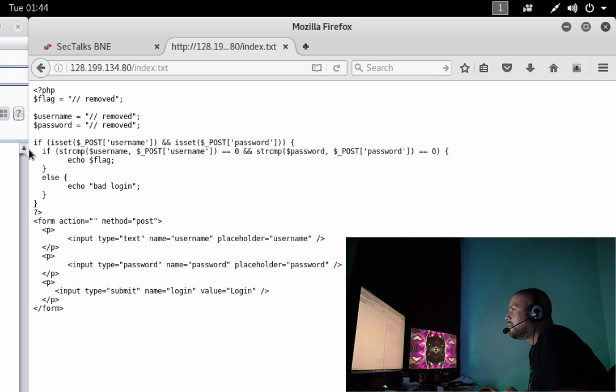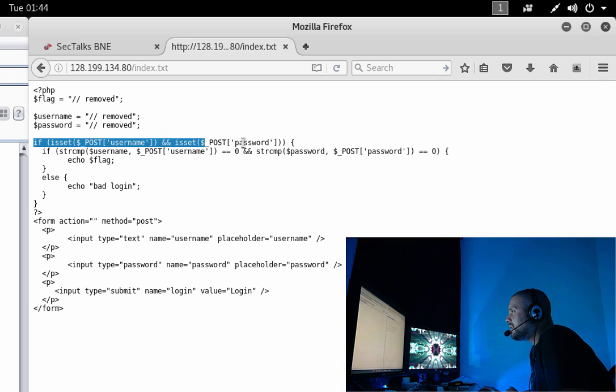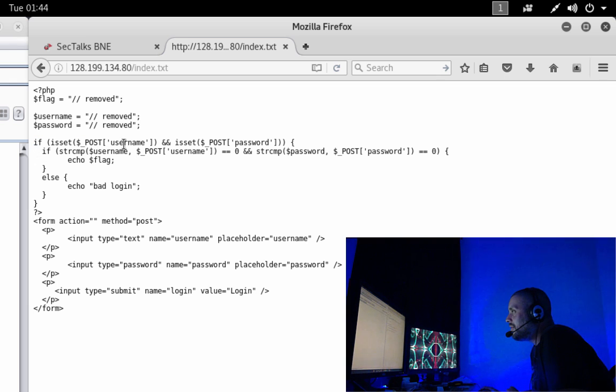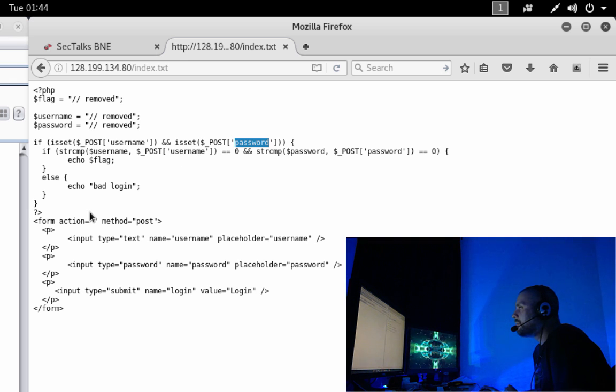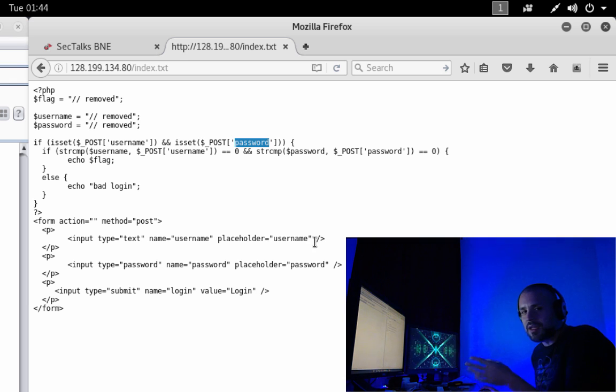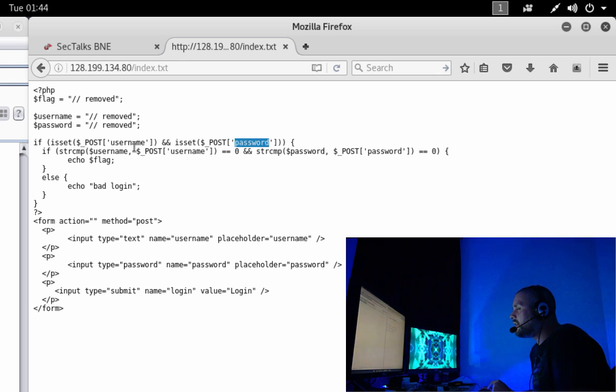Then we have these two if statements. The first line is basically saying, do we have a value for username and do we have a value for password? If that's true, then move on. If not, then just exit out. Just show them the form. Don't even say anything to them, just give them the login form. If they do have a username and password, then we move on to the next if statement.